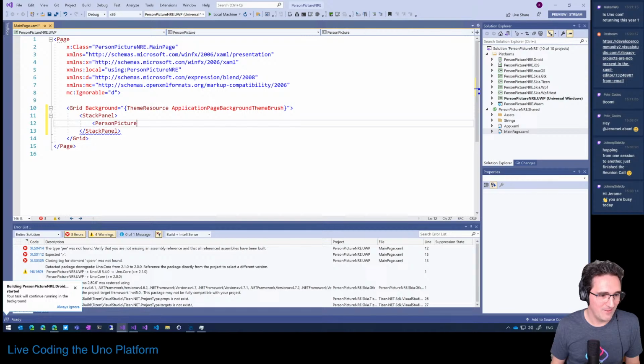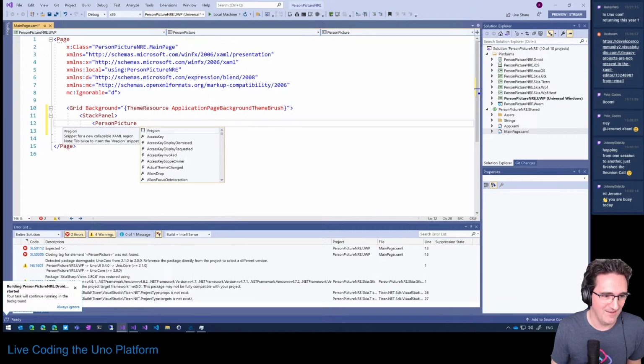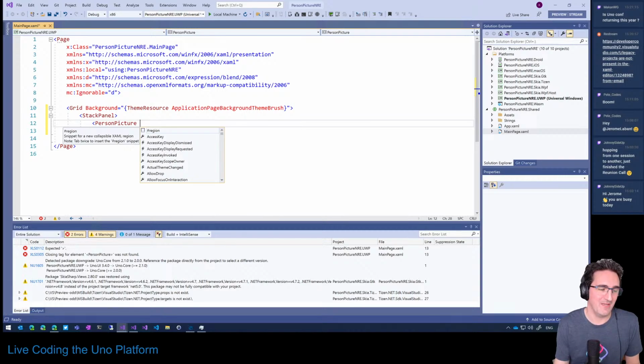Is UnoConf returning this year? Yes, it is. We'd like it to be in person, but who knows? For now we haven't decided yet. Maybe it will, maybe it will not, depending on the travel restrictions and vaccinations and things like that. We don't know, but for sure there will be an UnoConf, and it's going to be amazing. That's for sure.